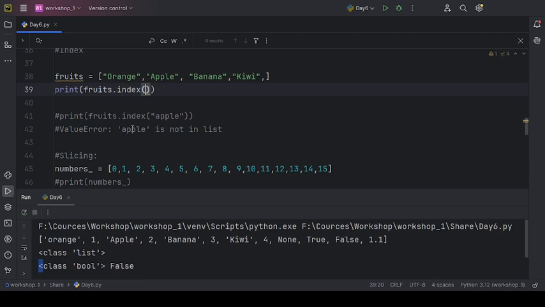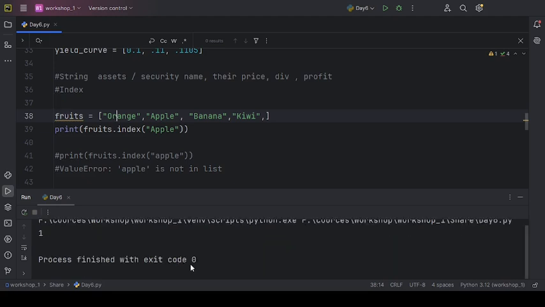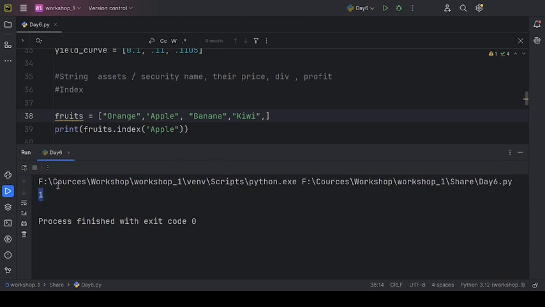So let's begin with index, and let's say I want to find the index for apple. We need to find that entire string as apple, and let's check whether the output shows apple's index or not. But before executing, let me check what index the output should throw. Orange is in the zeroth position, apple is in the first position. So the output should be 1. See, in the output it is showing us 1.